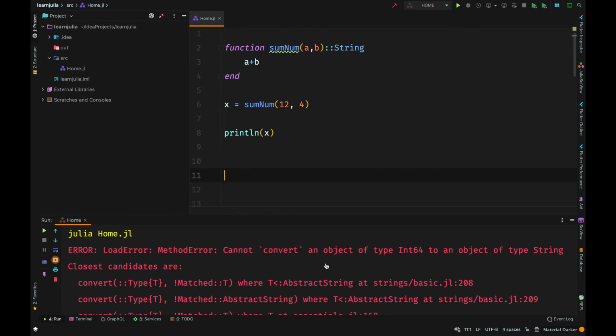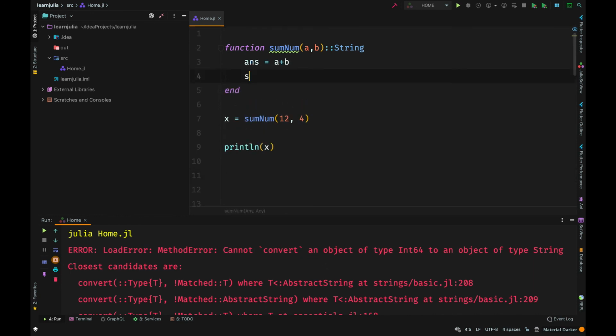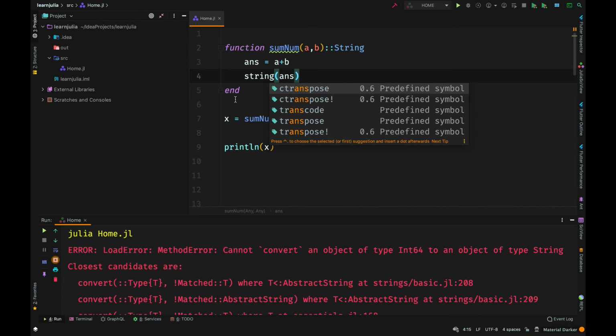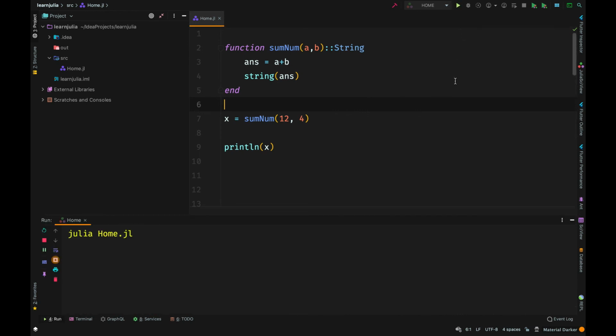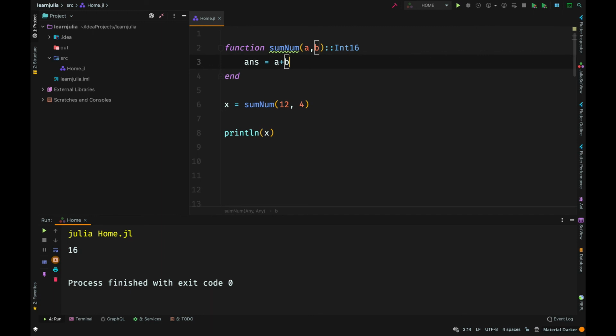To make this work, we can convert this equation of a plus b into a string. We can save it into a variable and then convert it into a string by using the string function. This will convert the variable ans to string, and everyone is satisfied. You can make the return type of a particular type of integer. For example, if I want it to be int 16, I can change it to int 16. This way, I don't even need to convert it to a string. You can verify the type of a variable by using typeof. So if I print typeof x, you can see x is of type int 16.